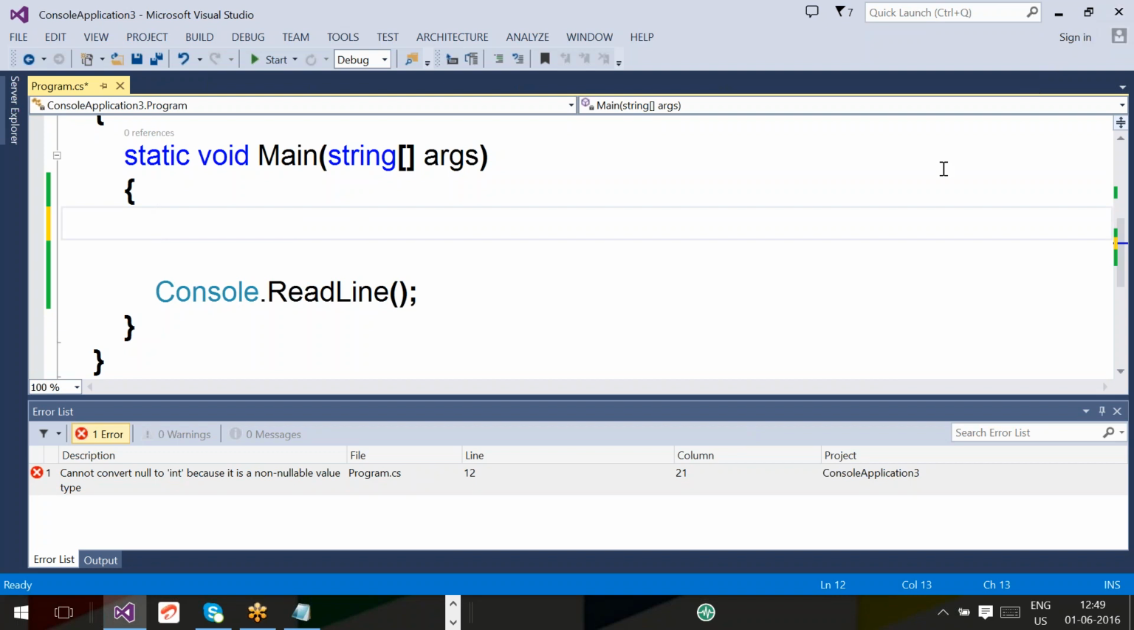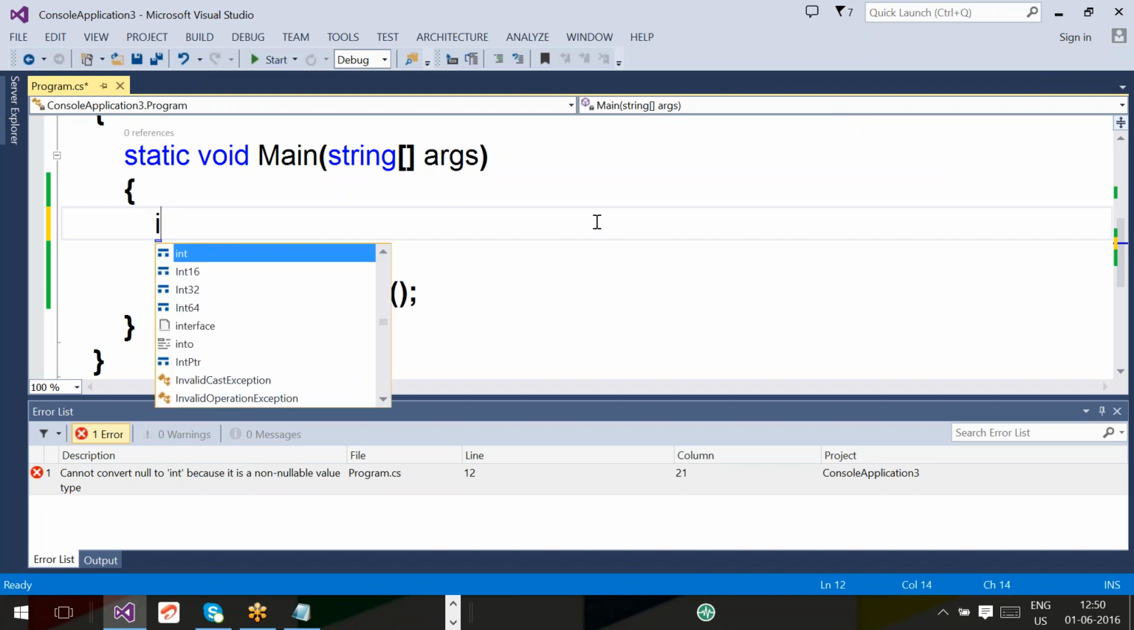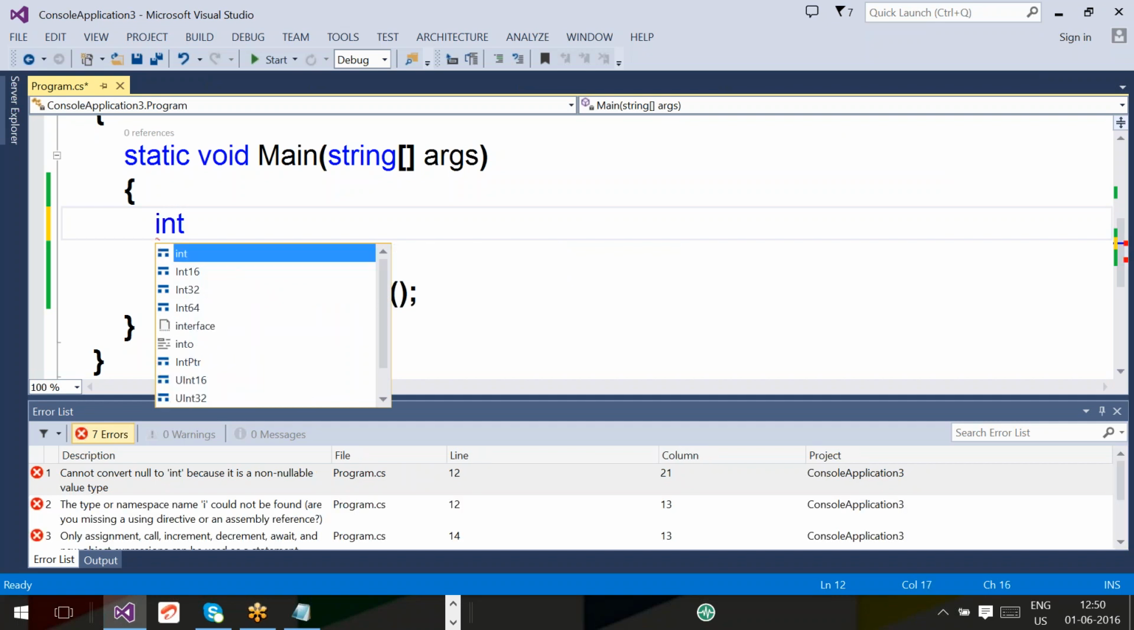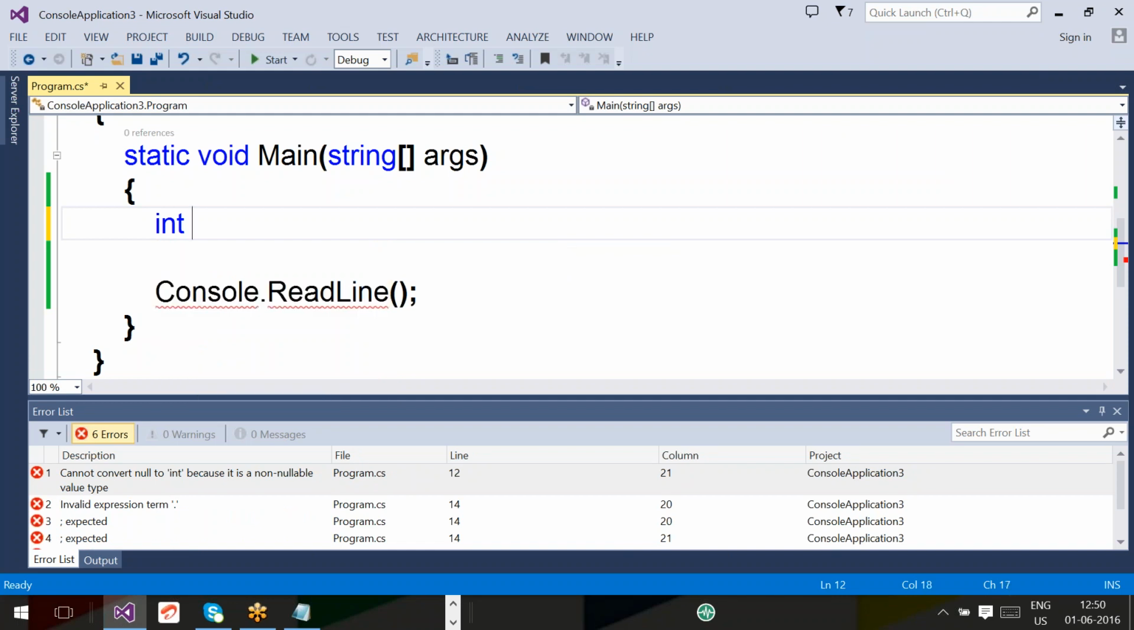Declare a variable as a nullable type. Come on. Right, Sammy? Now Sammy is writing. I'm not writing. Sammy Khan is writing. Come on.